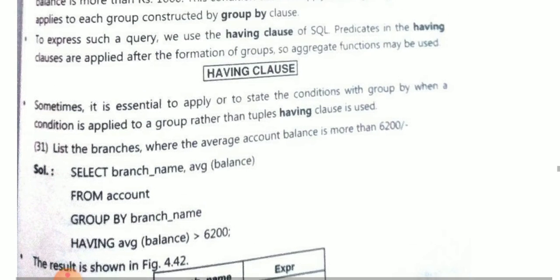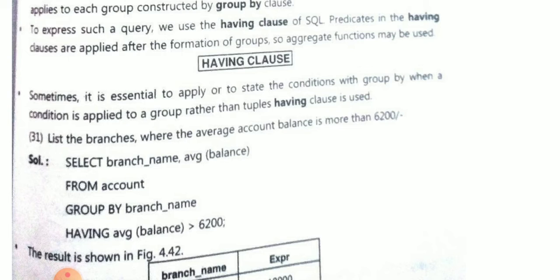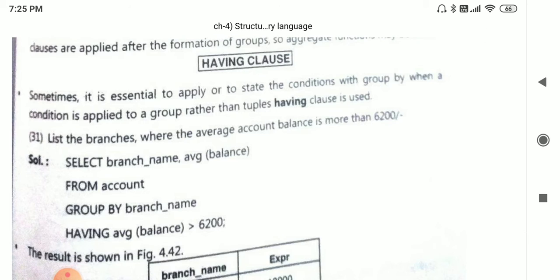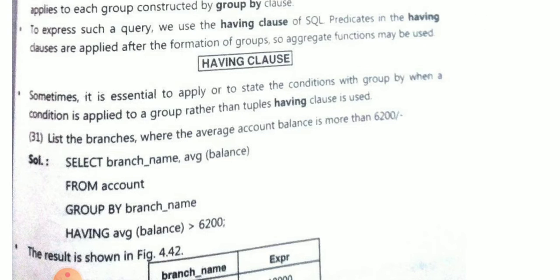Regarding the having clause, sometimes it is essential to state a condition with group by. When a condition is applied to a group rather than a tuple, the having clause is used. List the branches where the average account balance is more than 6200. Means we have to list the branches where the average account balance is greater than 6200.